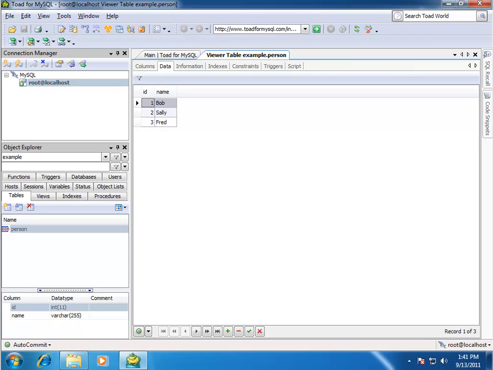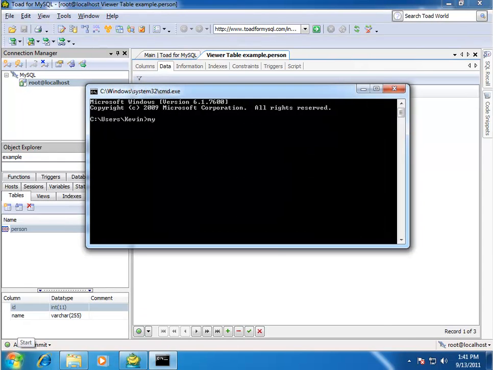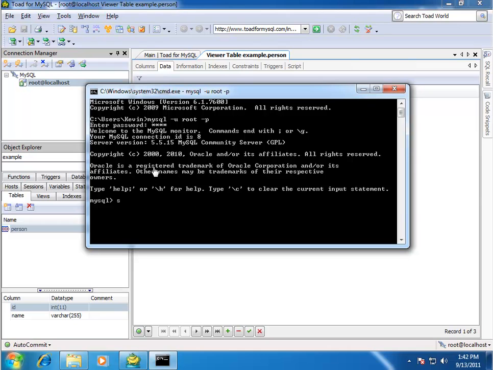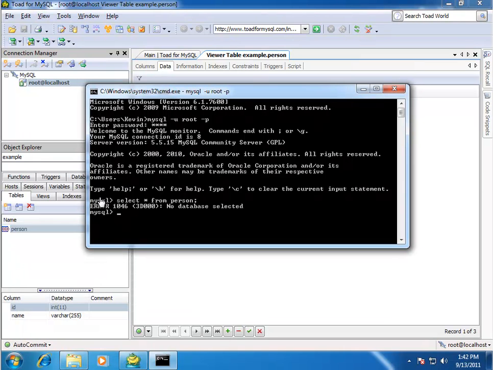So it's a visual way of, let's do command line just to contrast it. User root p. From person. So, gotta use example, getting the right database.